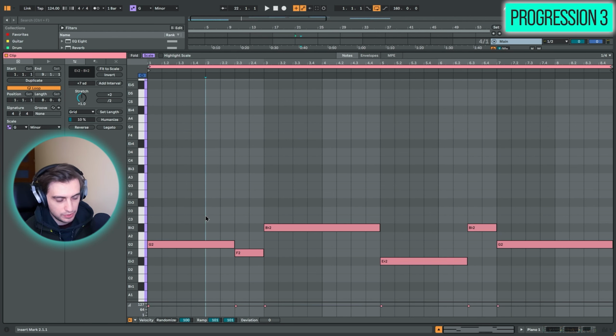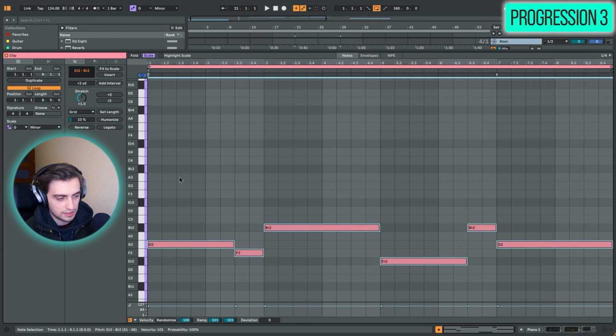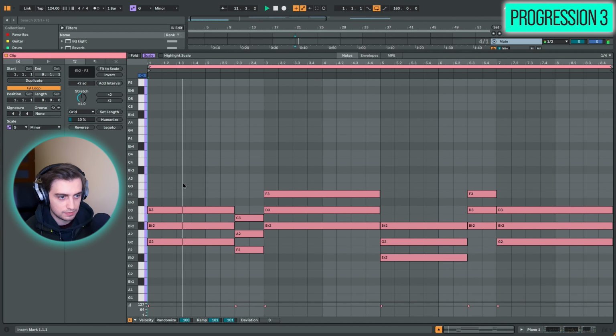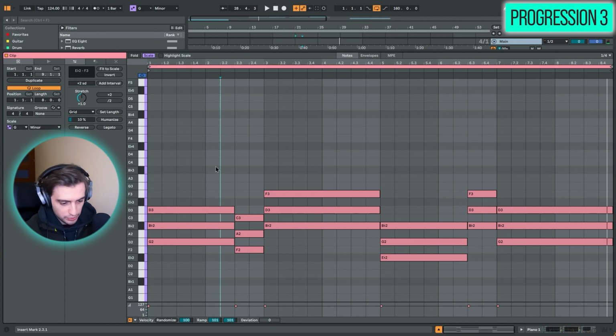As always, we can add triads, so selecting all notes, +2 scale degrees and adding intervals. Let's listen. And this chord progression actually uses a lot of fancy inversions.